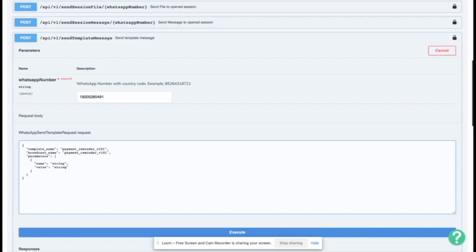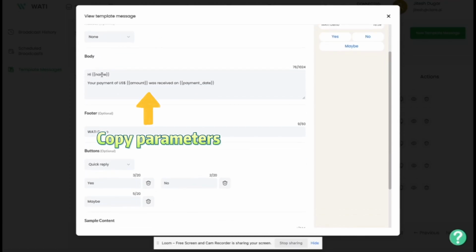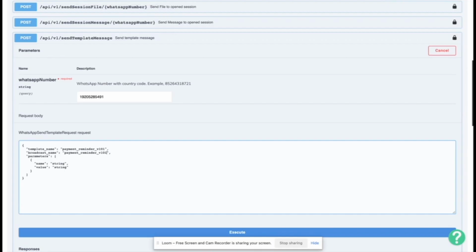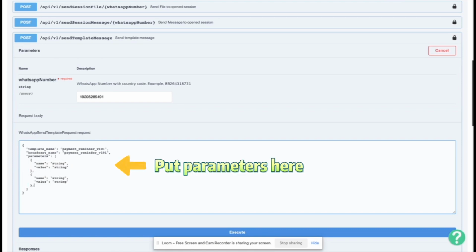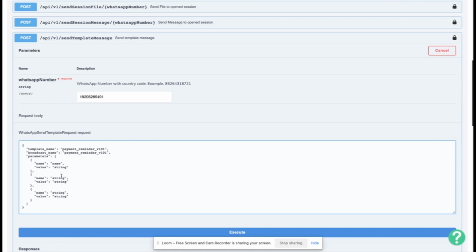Then you can pass parameters here. In the template, you have to come back and check what the parameters are. This has three parameters: name, amount, and payment_date. So I'll create an array of three objects. Depending on how many parameters your template has, you have to add the similar number of parameters here. So I'm adding the template parameter names here.